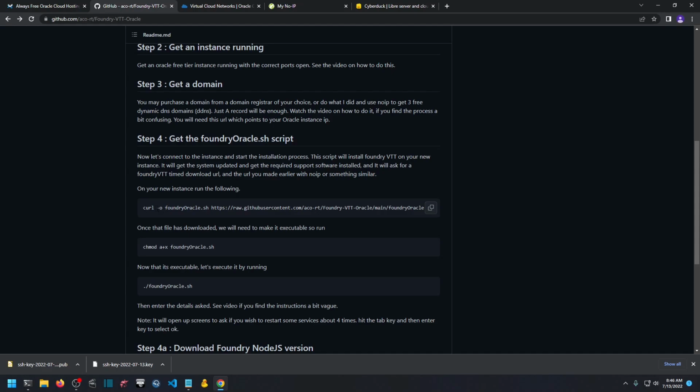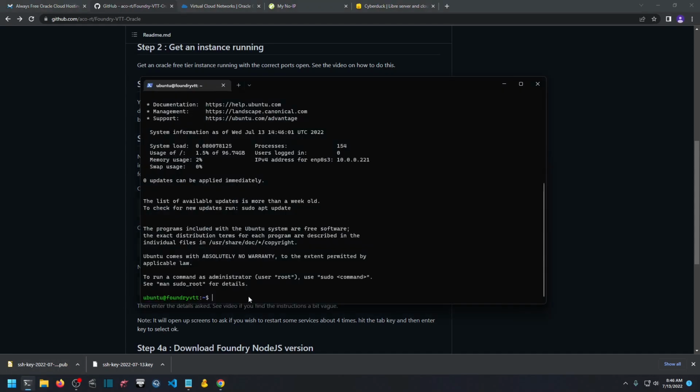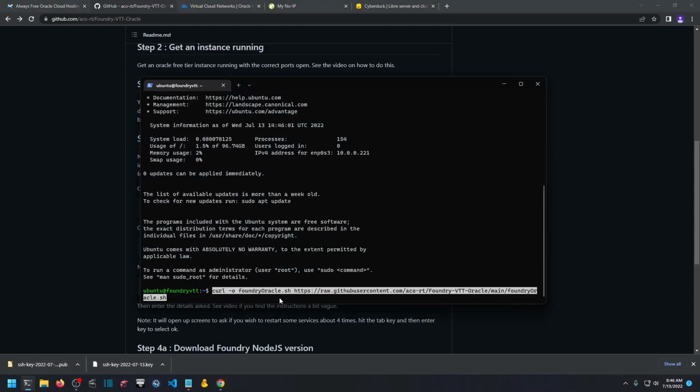Basically, it uses curl, grabs the raw format of the script and makes a file, naming the file foundryoracle.sh. That's what this command is doing. So I copy this command, go back to my terminal, and paste it.